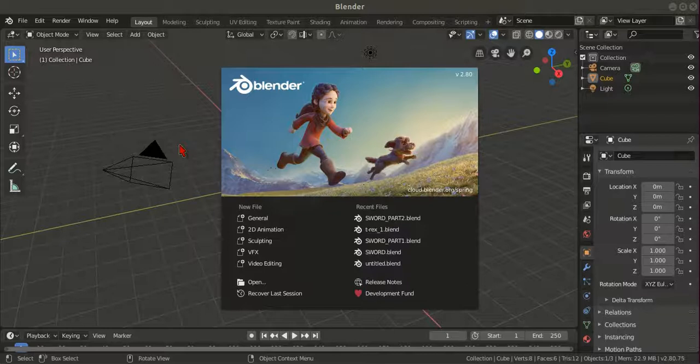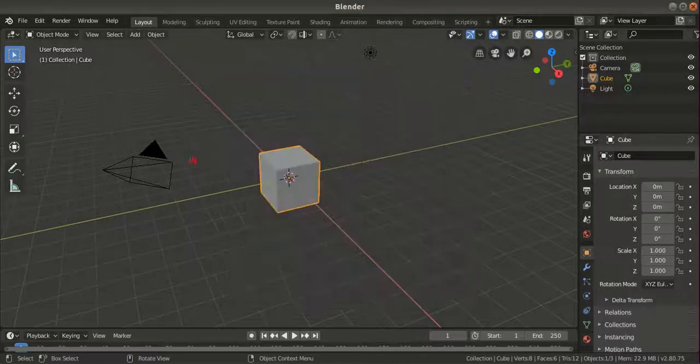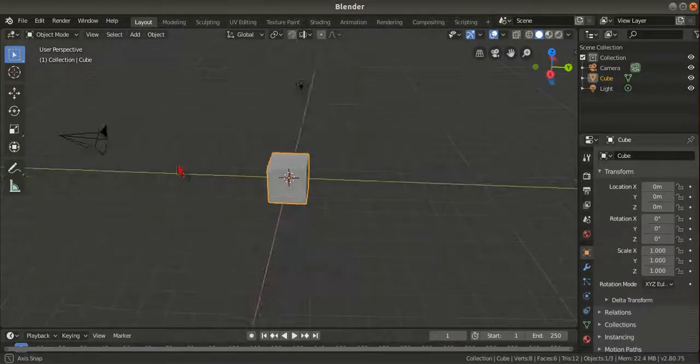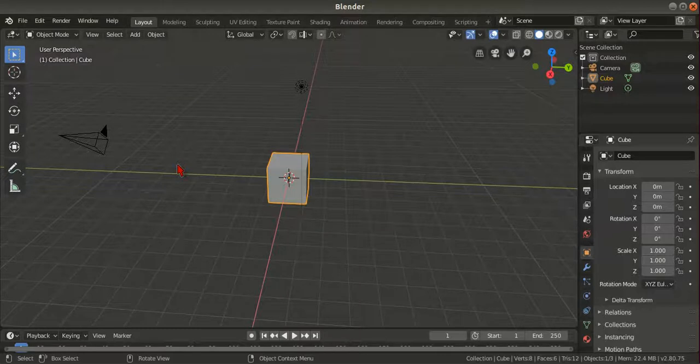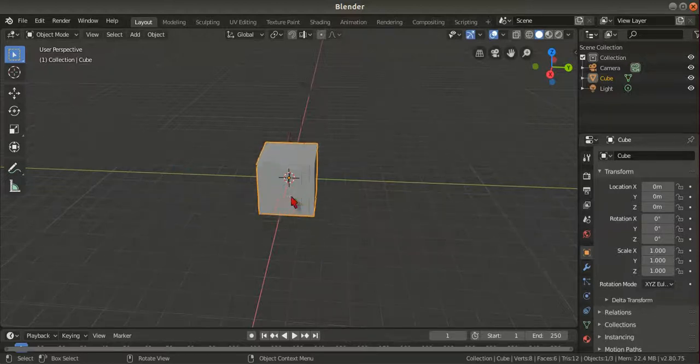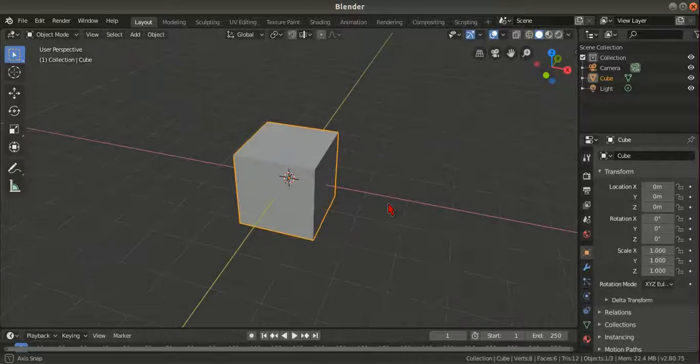Okay, in this video, I'm going to show you how to use the extrusions tool in Blender. The extrusions tool, or we call it extrude, is a way to add new geometry, to create new geometry in any mesh.